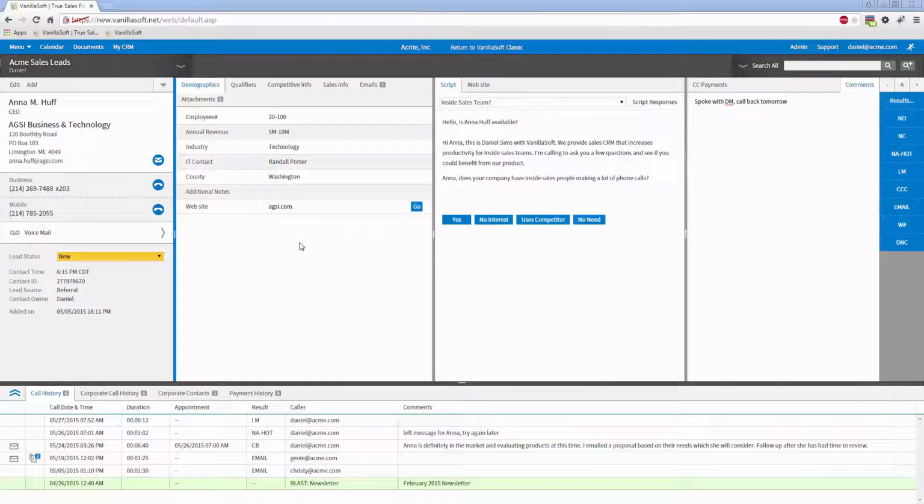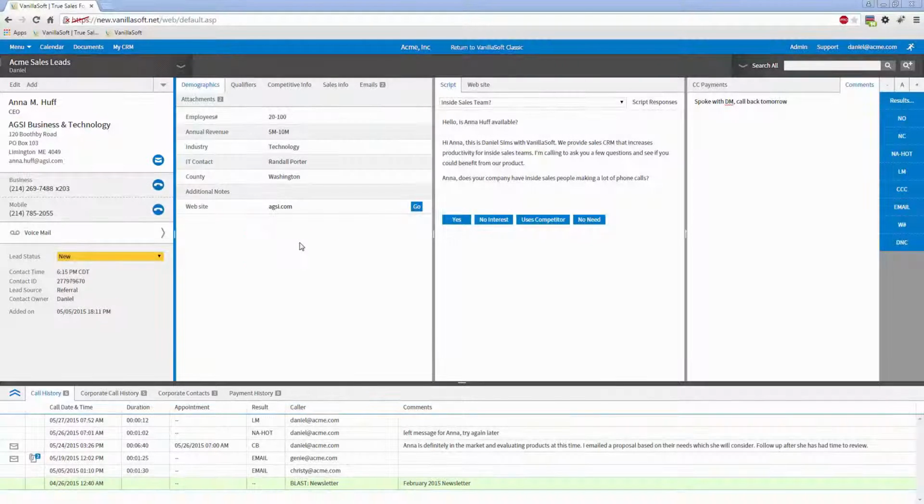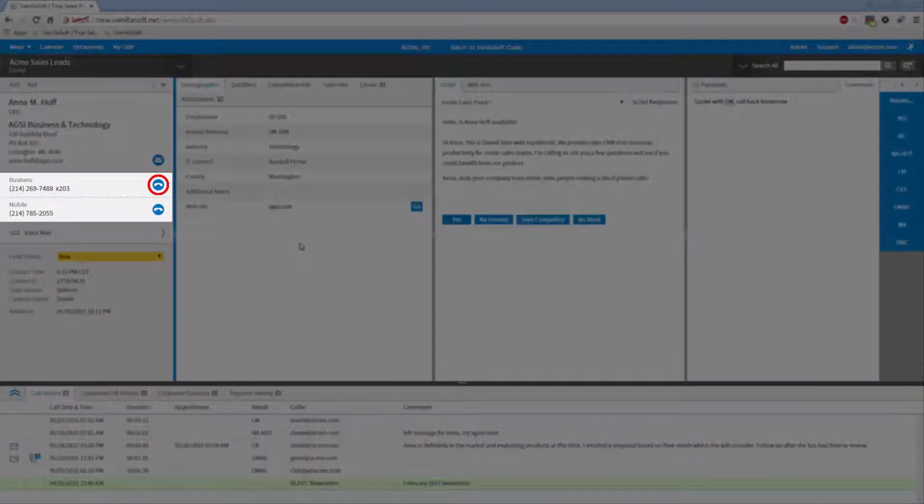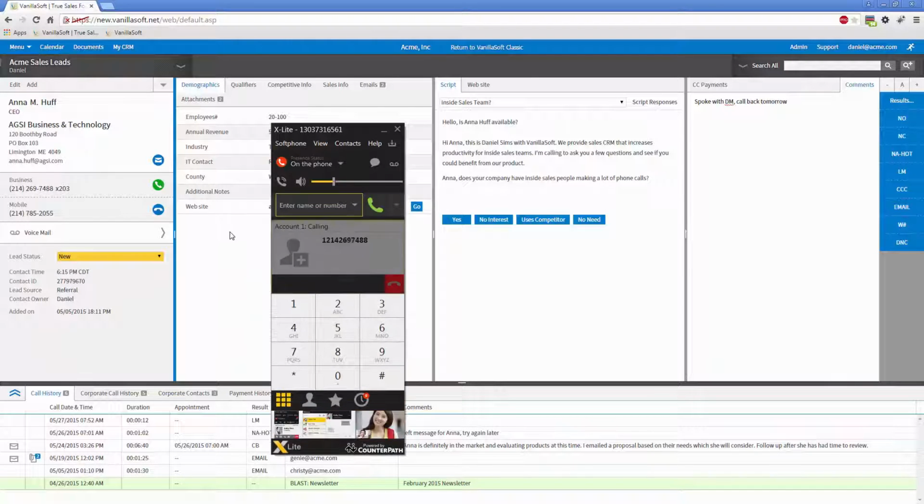Now that you're familiar with the layout of the contact page, we'll walk through the calling process to see how the system works. When you log into VanillaSoft, the first available contact will appear on your screen. If you have a dialing license, you can start by clicking the phone icon next to the contact's phone number. This sends a signal to your phone that will dial the lead for you automatically. If you don't have a dialing license, you'll need to dial the contact's number manually.